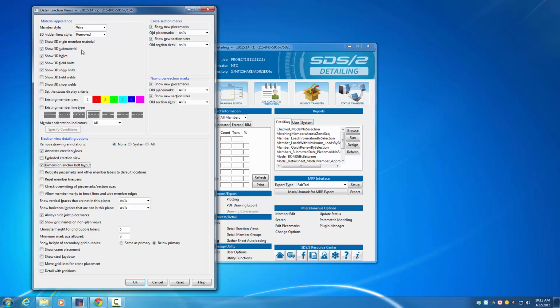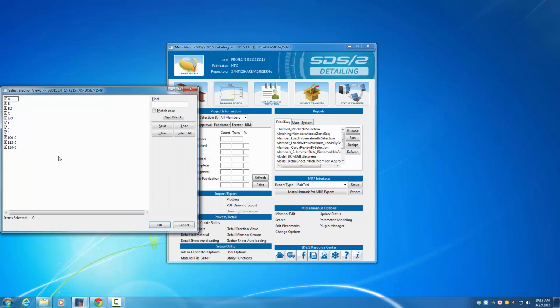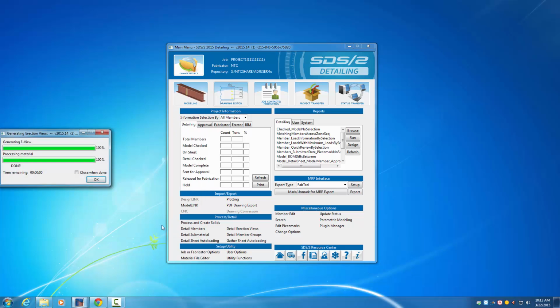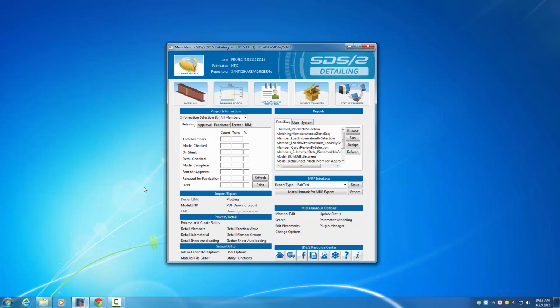Again, all this information here, help menu, it'll tell you all the information you need to know about each checkbox and what that will do. So we'll hit OK. Our anchor bolt plan was our 100-foot zero elevation. We'll highlight that one, hit OK. And OK, and that one is done.